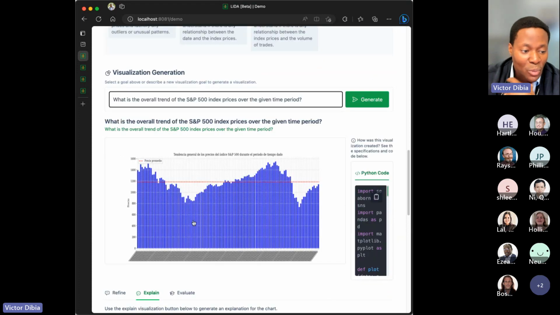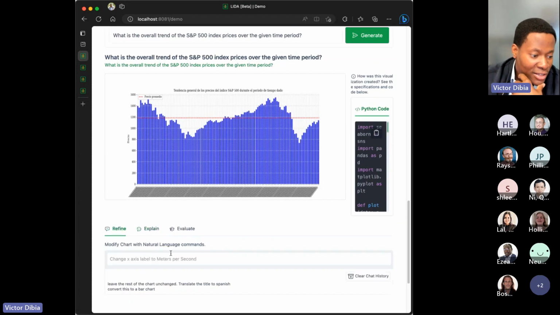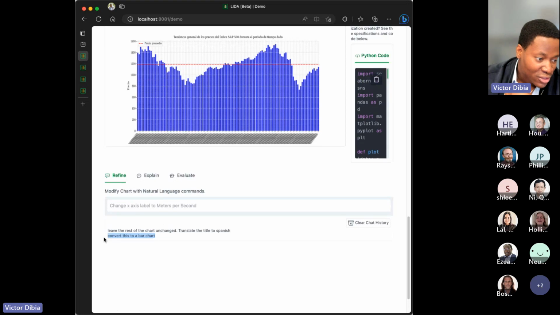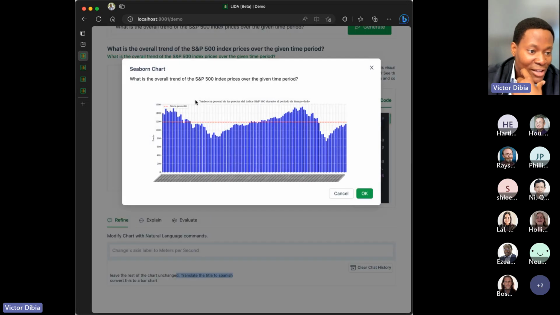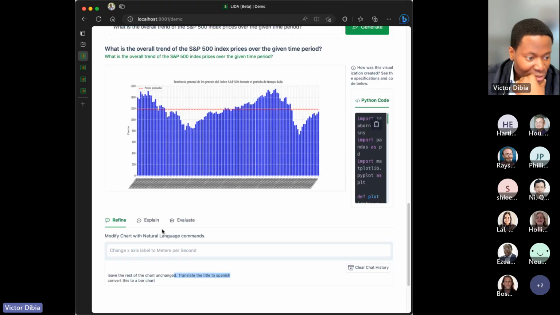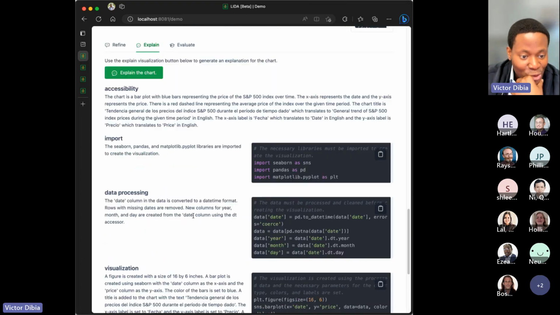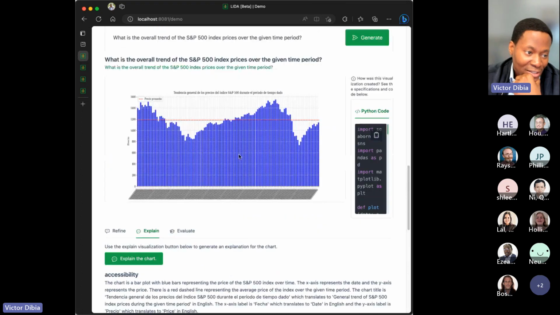And so in this case, it came up with an original line chart, and then I gave an initial instruction and said, convert this to bar charts. I also said, translate the chart to Spanish. And so if you look at it, it actually has translated the chart title and axis to Spanish. And it has converted the original line chart to a bar chart. And it also has an average price.